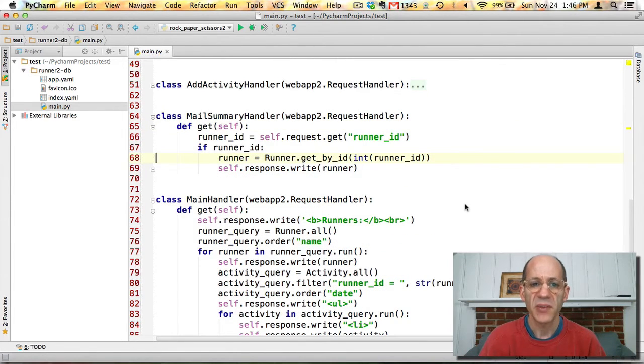So the first difference in the mail summary handler is that we don't want to process all the runners. We just want to mail the information about a single runner. So like we did when we were adding the activities, we need to have the user specify a runner ID. Then we want to extract from the database the particular runner with that ID. So we're going to get the runner ID URL parameter with the get function like we've done before. And only if the user has actually given one will we then go on. So I have an if statement.